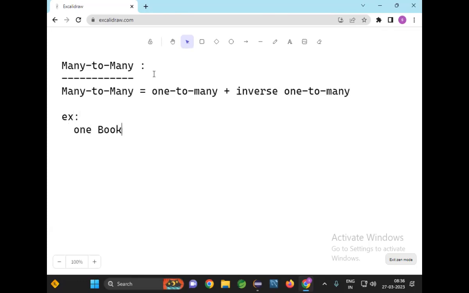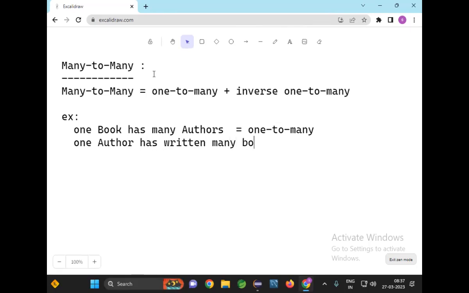One book has many authors. Tell me, what kind of relationship is it? One to many. Next, one author has written many books. Come on, tell me now, what kind of relationship? It is also one to many. It is called inverse one to many, right?